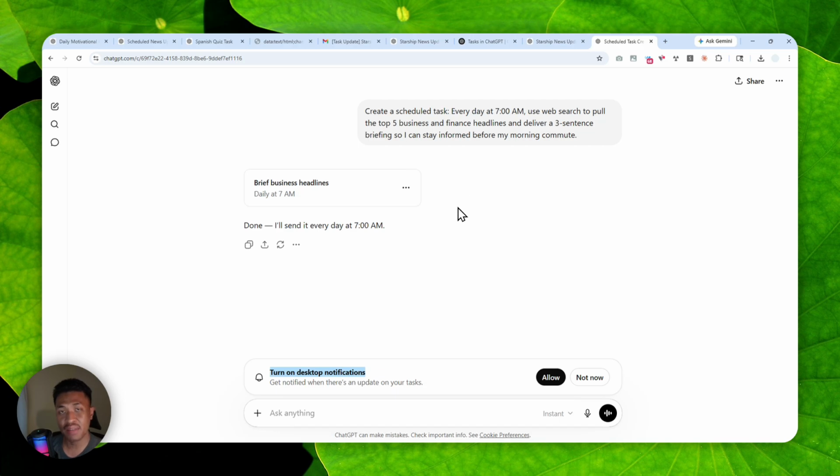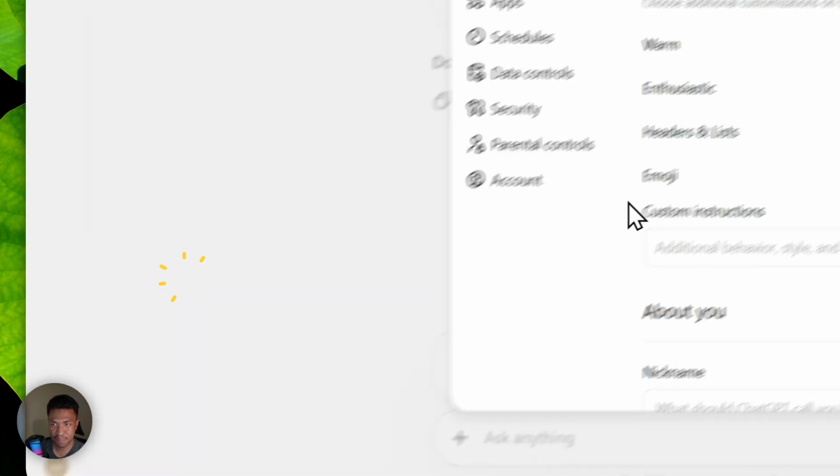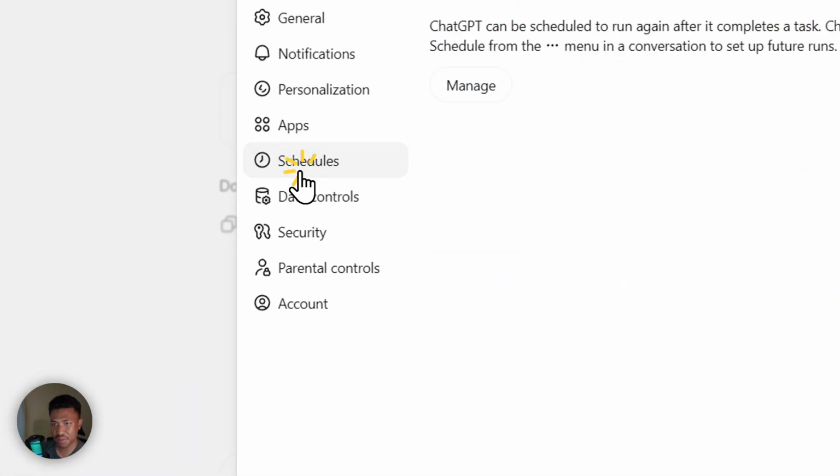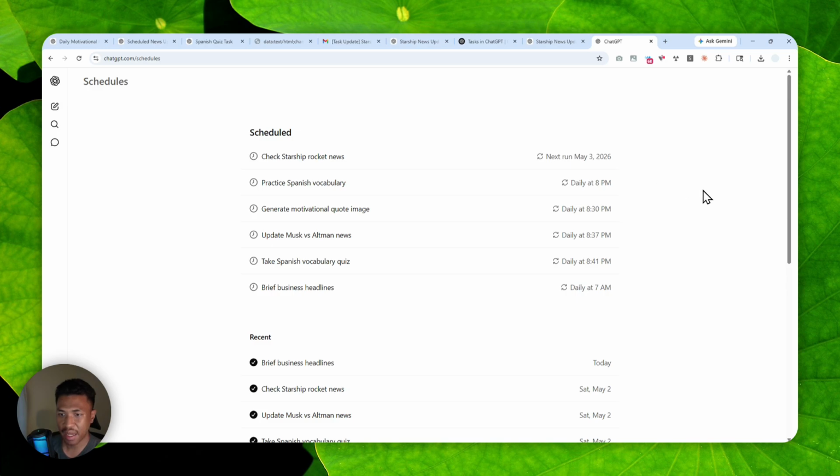And by the way, if you want to see all the tasks that you have created on ChatGPT and you want to control them, you can open your profile picture and then go to personalization. And then here under schedules, click manage, and you'll see all the schedules that you have on your ChatGPT account. And you can also see the recent chat or recent answer from ChatGPT.